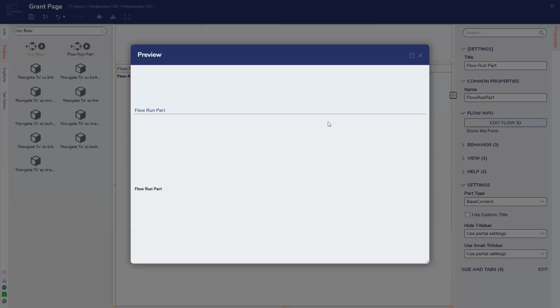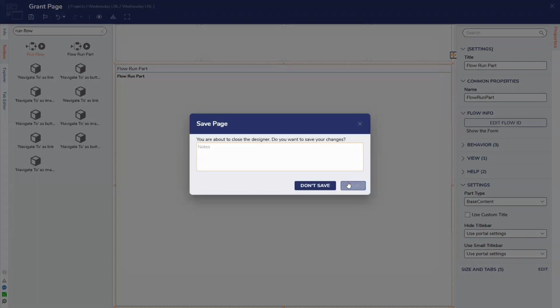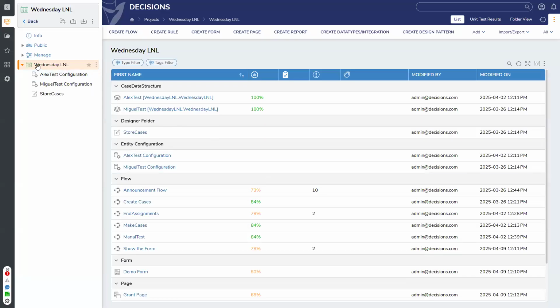Save it. Preview's not going to run anything because it's not actually running. So let me add this to a dashboard real quick. All right.